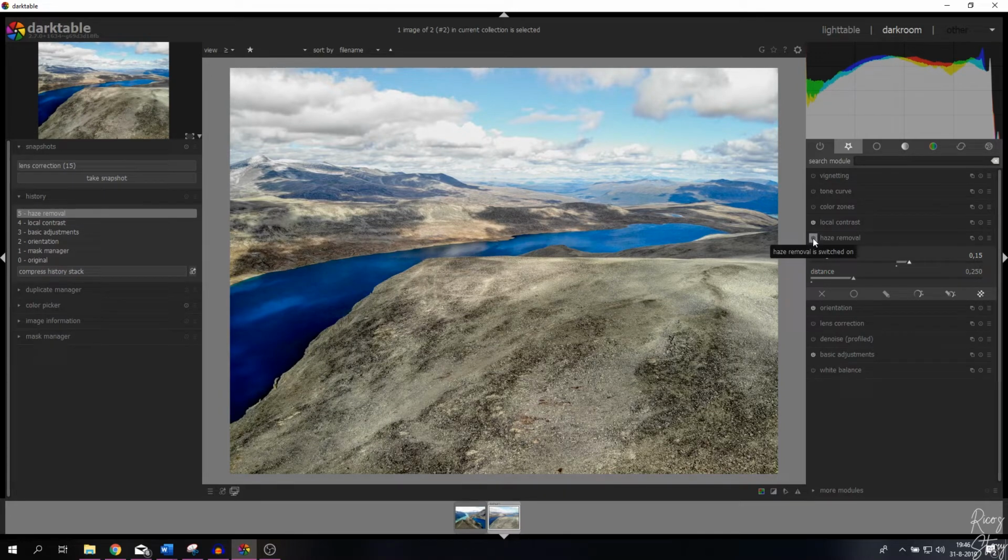Let me show you before and after. So I'm going to deactivate the module. There you go. Now I'm going to activate it. There you go. The changes are very subtle, but you can definitely tell by looking at the distance.